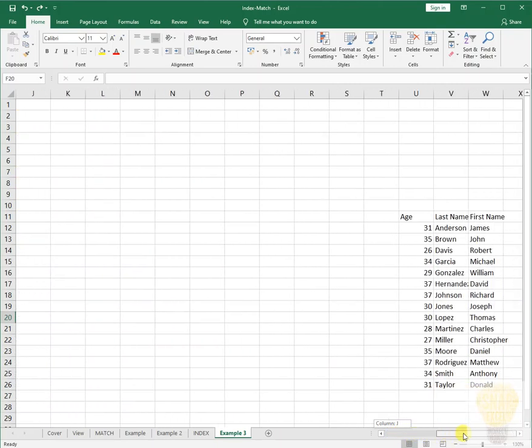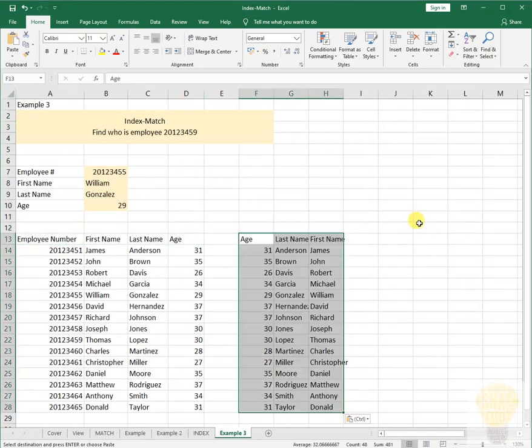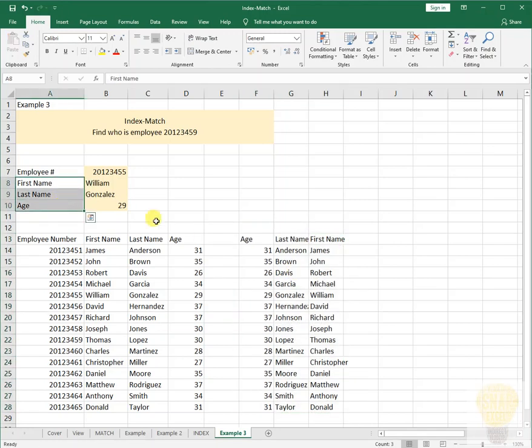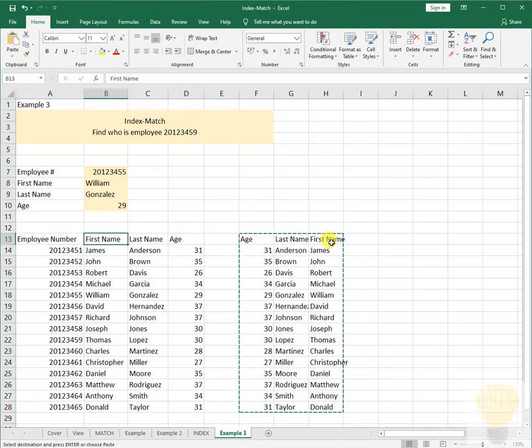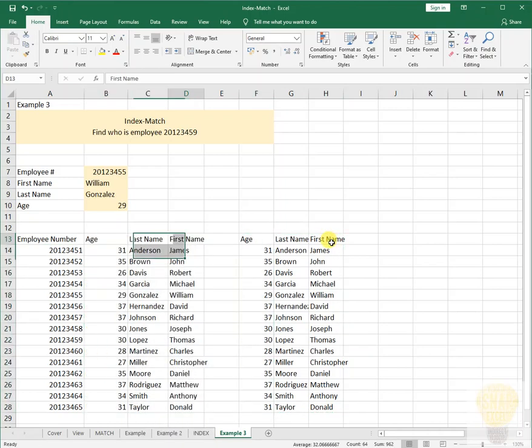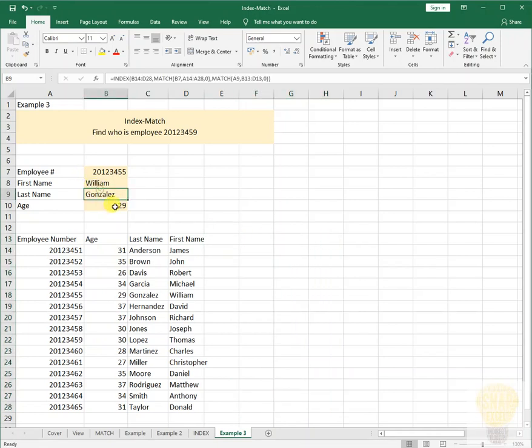So let's try to change that. Wait, let me copy this data. It's actually the same data, but I just use a different positioning. So we have the first column will be age, second column, last name, and first name is on the third. So let's go. When we use index match, it should not matter, because the lookup value is still present here on your headers. So if we were gonna change that, and let's delete this. See, it really didn't change it.